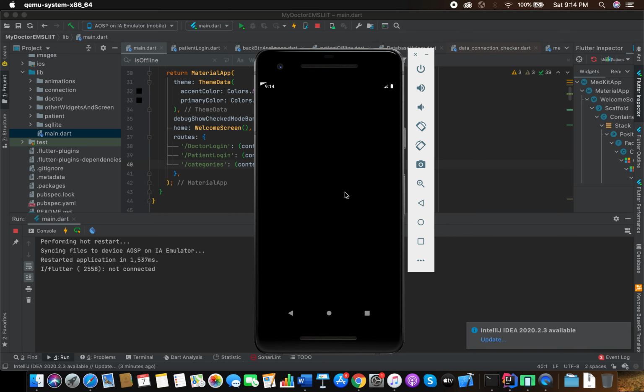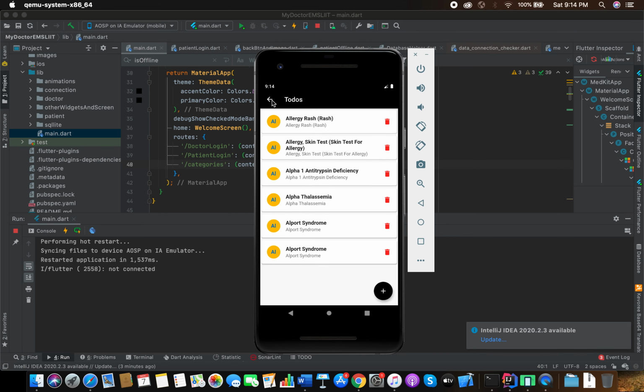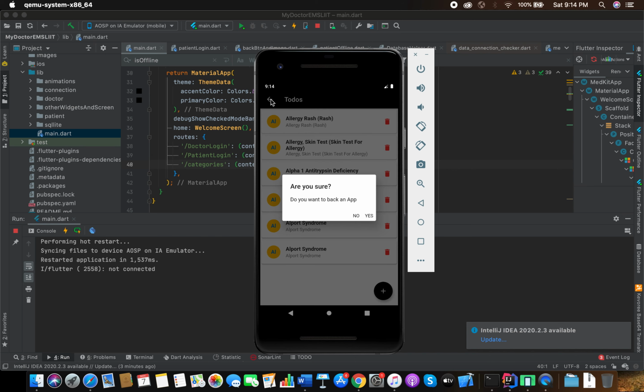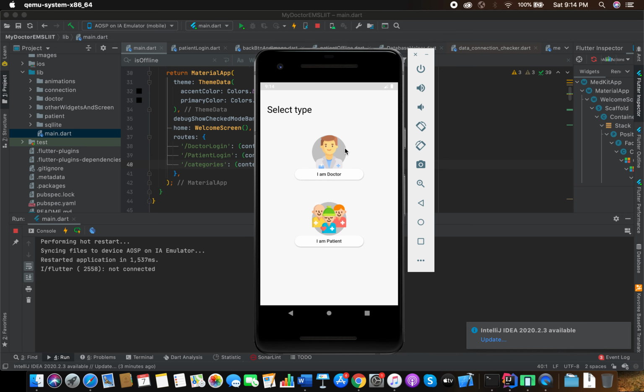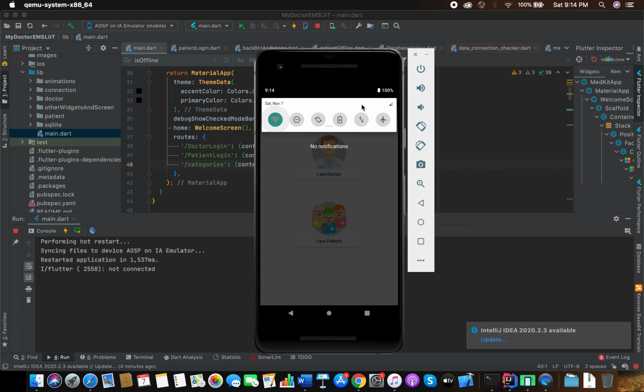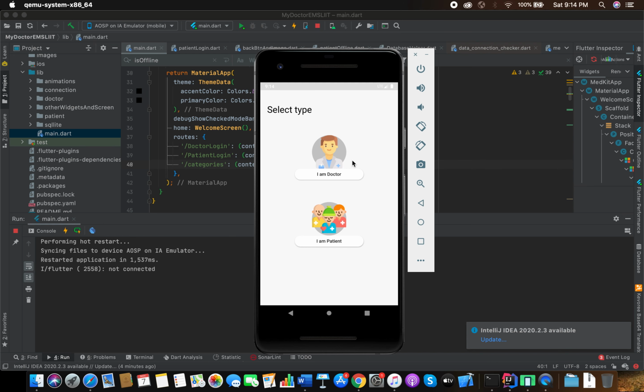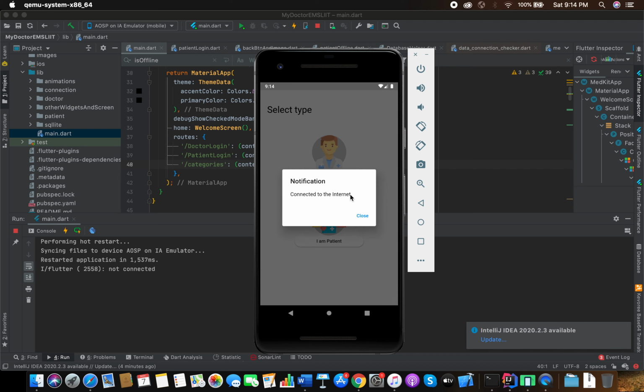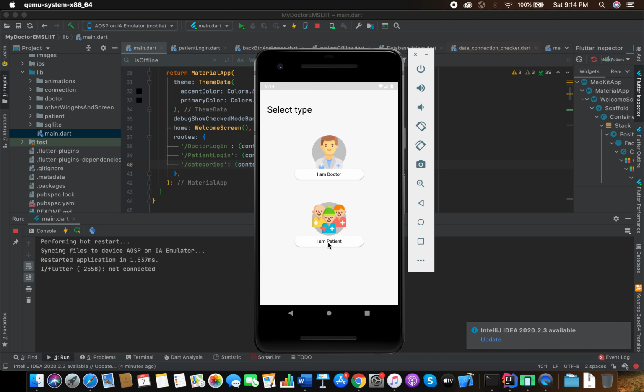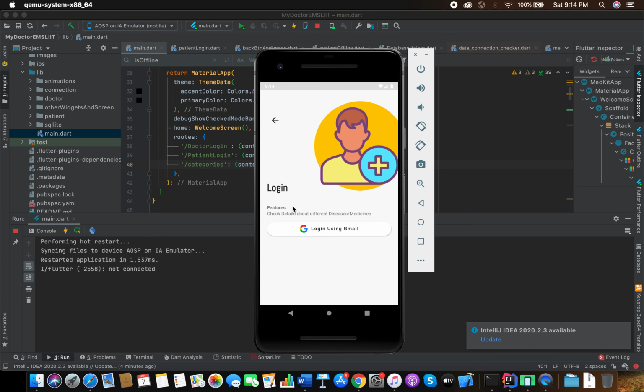This is a simple animation. After the animation occurs, it navigates to the next screen. That means we are offline. So we have to enable online, and after that, in the final stage, we will check how offline works. It will show connected to internet. Let's go into the patient panel.